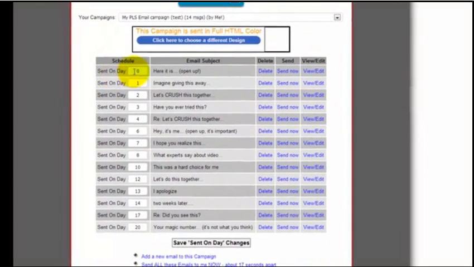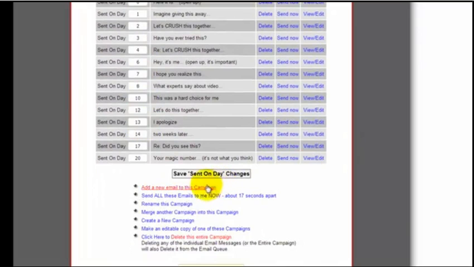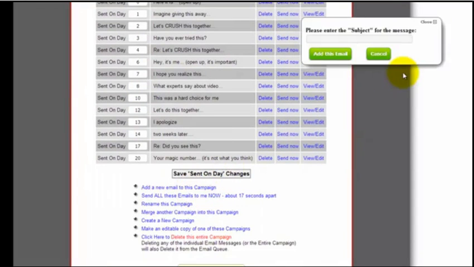and I have 14 messages here, and this one's going to go out on the first day, this one's going to go out on day 1, day 2, day 3, 4, 5. You can change what day they go out, and it's very easy to add a new email. Just click add a new email.